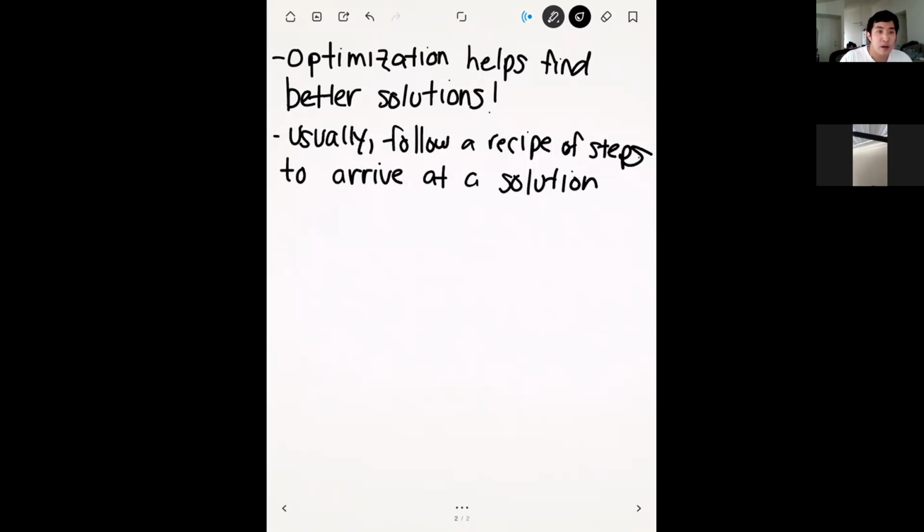Okay? So the way I like to think of optimization algorithms, and optimization purists out there might get mad at me for this, is that the way a lot of them work is basically an educated guess and check.